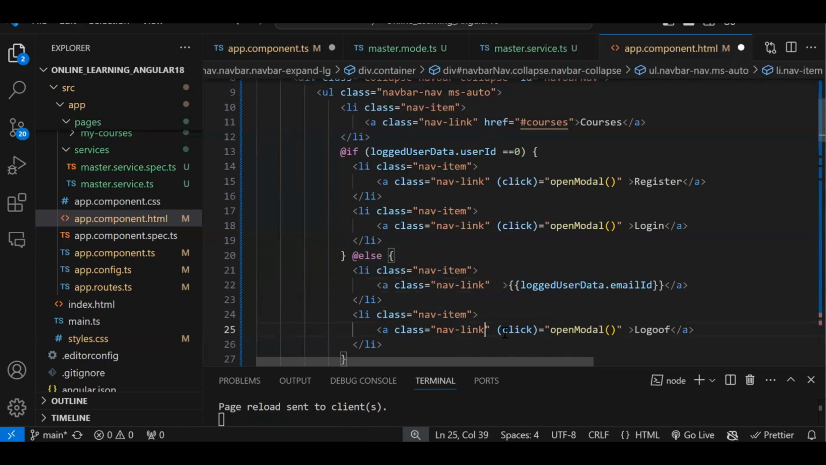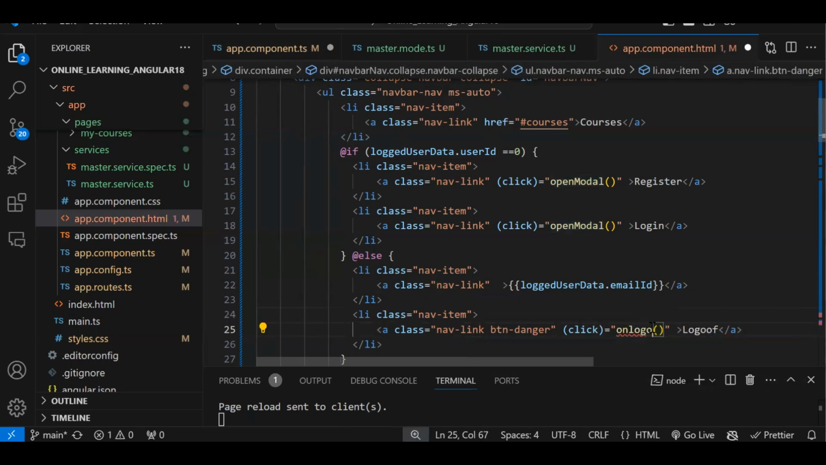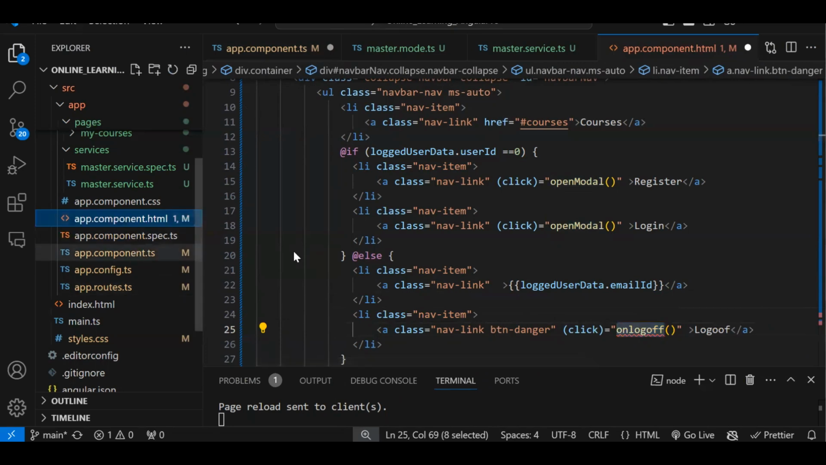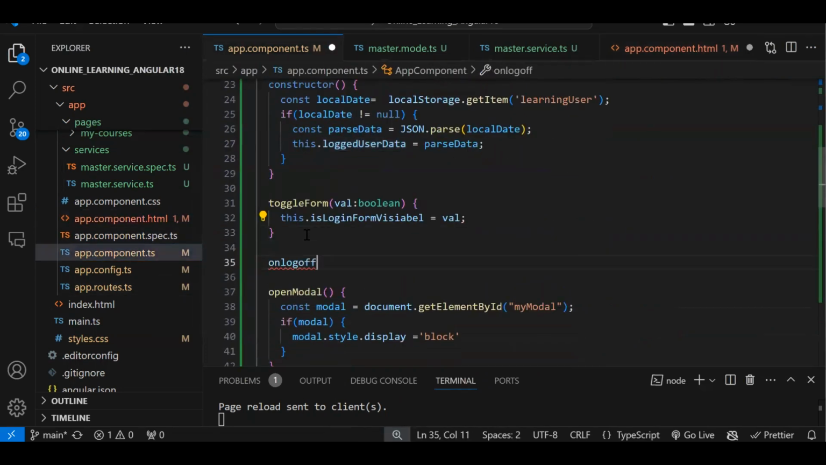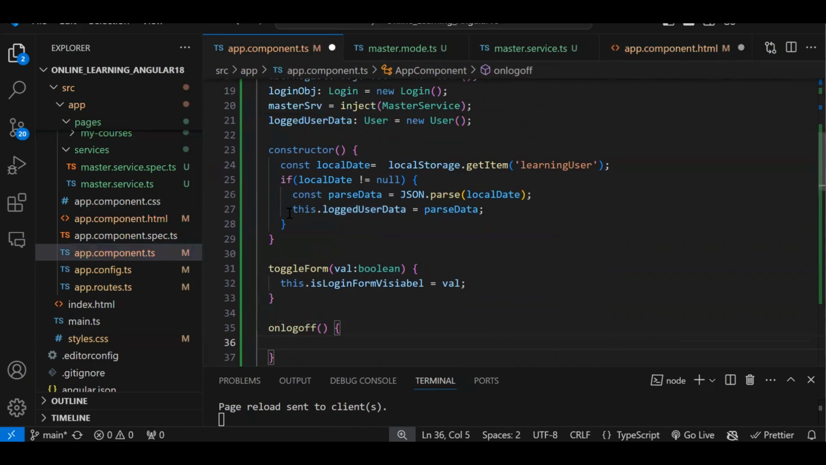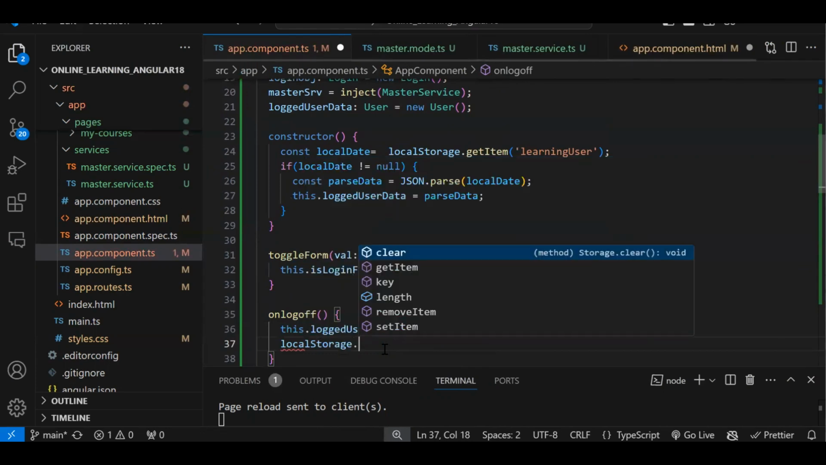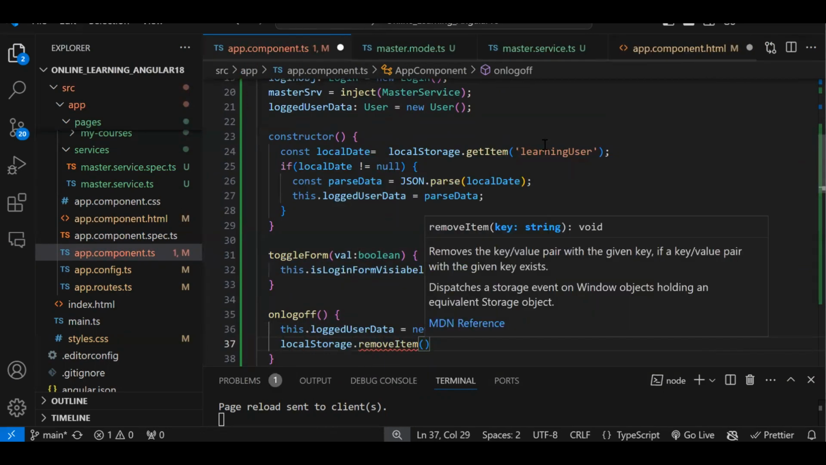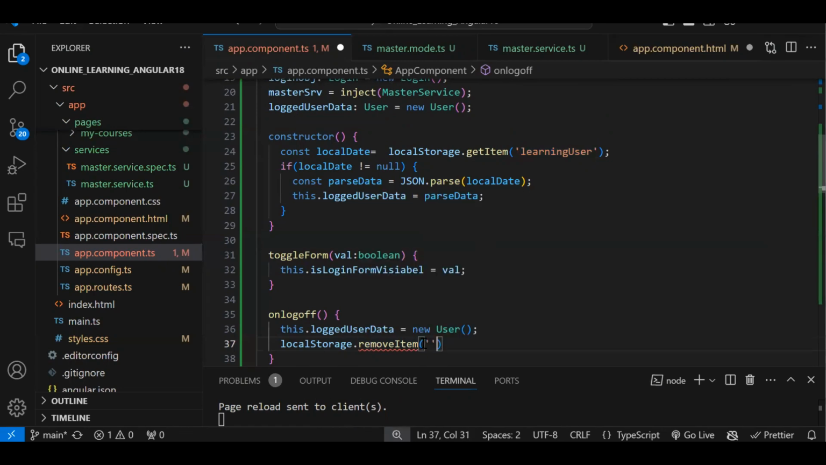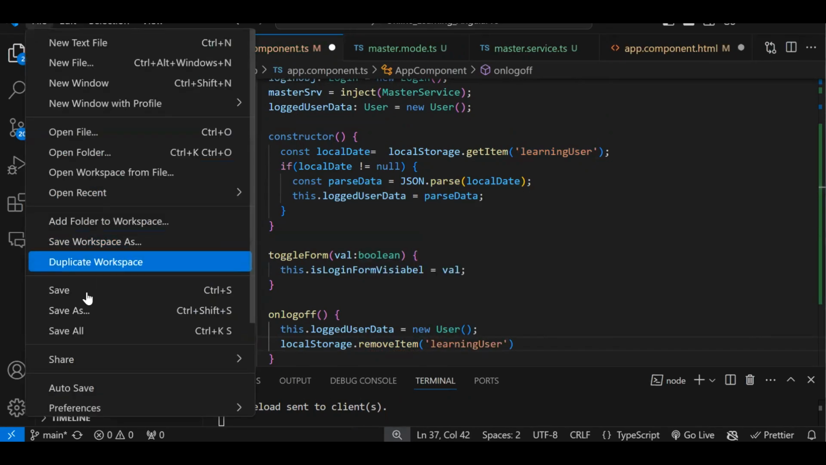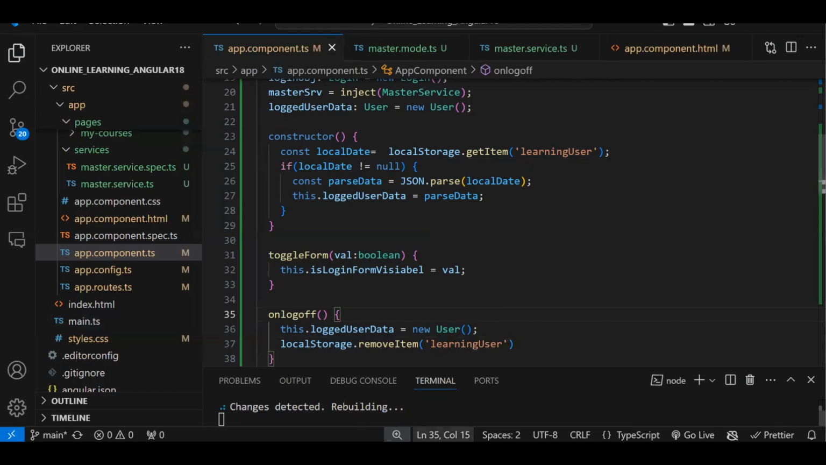Okay. Let's say button danger, some class I'm adding. And over here on log off, we will create a function. Let's create this function. And once we do the log off, what we need to do? We need to again reinitialize this particular variable, new user, like this, and we need to clear the local storage data. So localStorage.removeItem. What we need to remove? Just this particular key data. Okay. Let's save and check if we are able to test everything properly.